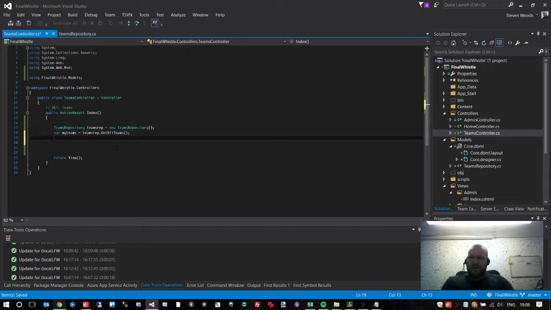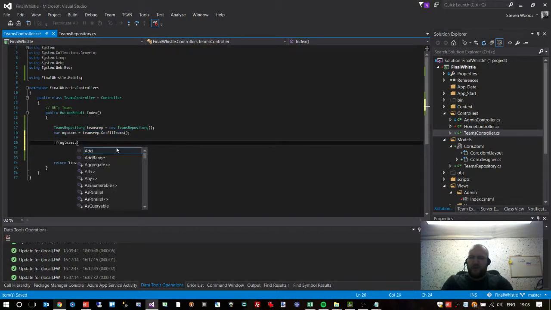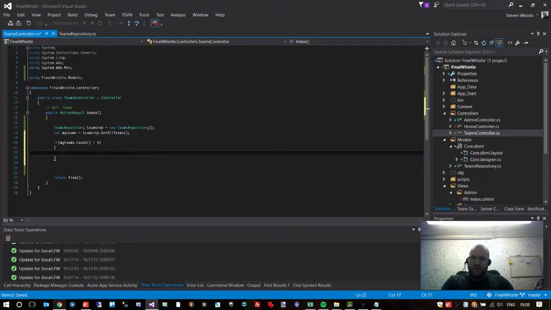And then what I can say is if myTeams.Count is greater than 0, so it contains some, I can actually set something called a ViewData, myTeams, or whatever I want to call it, equals myTeams. So what I'm doing is if myTeams gets populated, if there are any teams coming back from the database, this checks to see how many there are. If it's more than 0, then I want to store my teams in this piece of code here, and this piece of code here gets chucked through into the view.